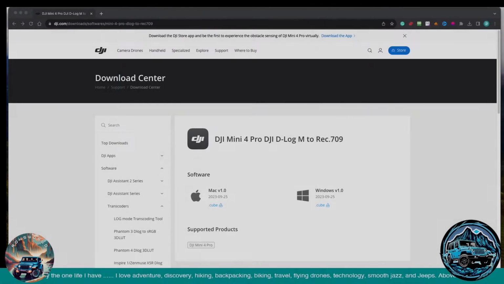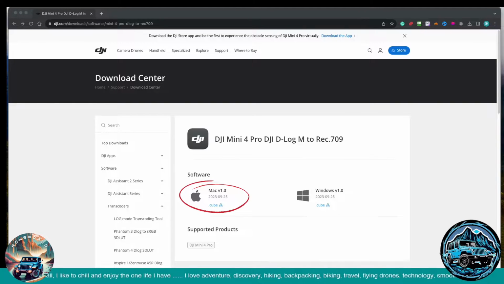Hello everyone, this is a short video for those of you who are having problems importing the DJI Mini 4 dlog-m to Rec 709 LUT. Once you download the file, notice that this is a .cube file.